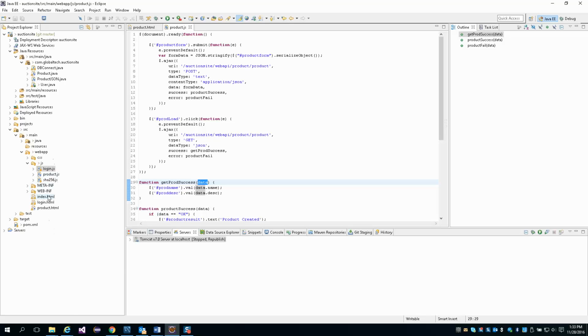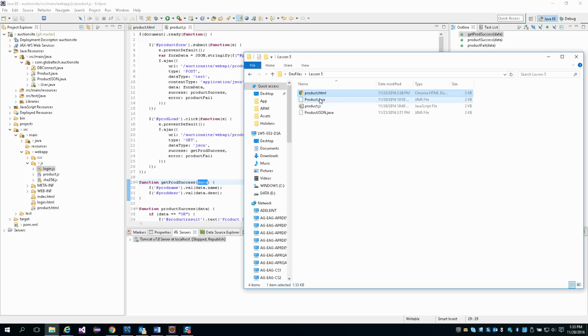So let's start here. Again, we had copied in these files, product.html and product.js, to the web app side. Now, on the Java side, we've got a couple more files. So you can copy both of those. Let's copy both product.java and productjson.java into our source main Java, and here's our package, if you remember. Copy them into here. We're going to start with product JSON.